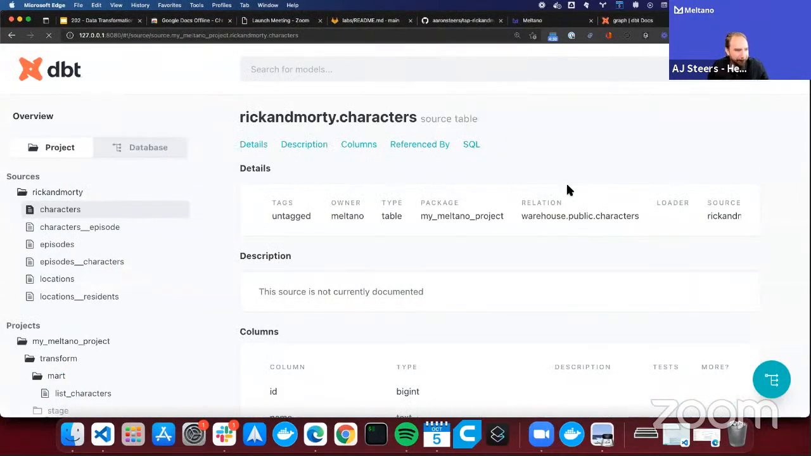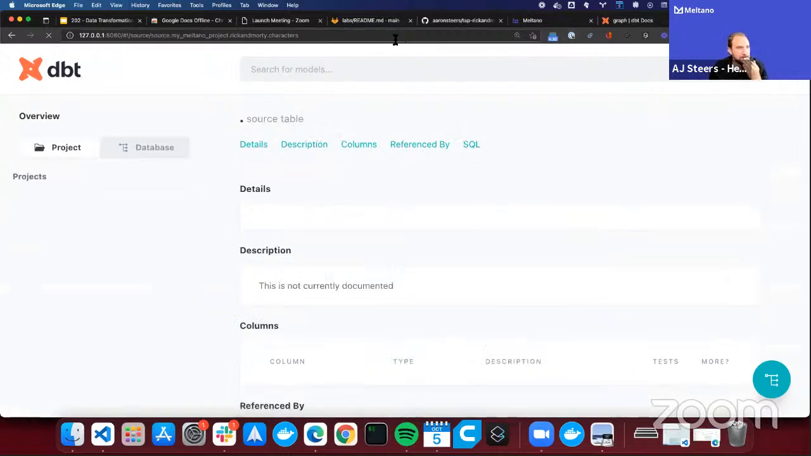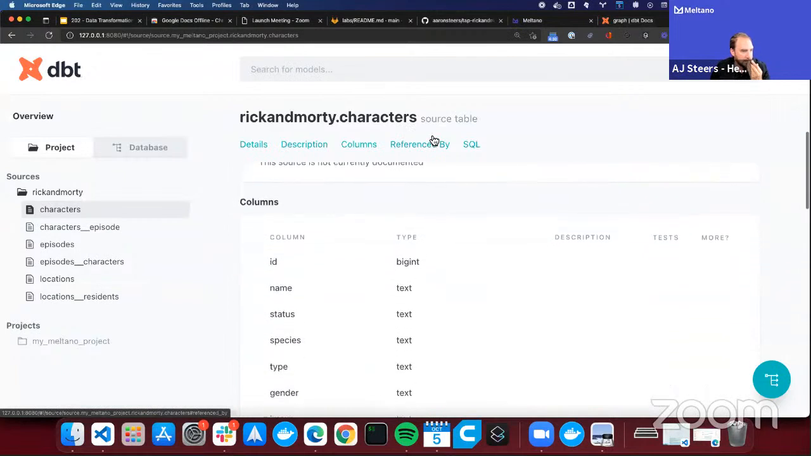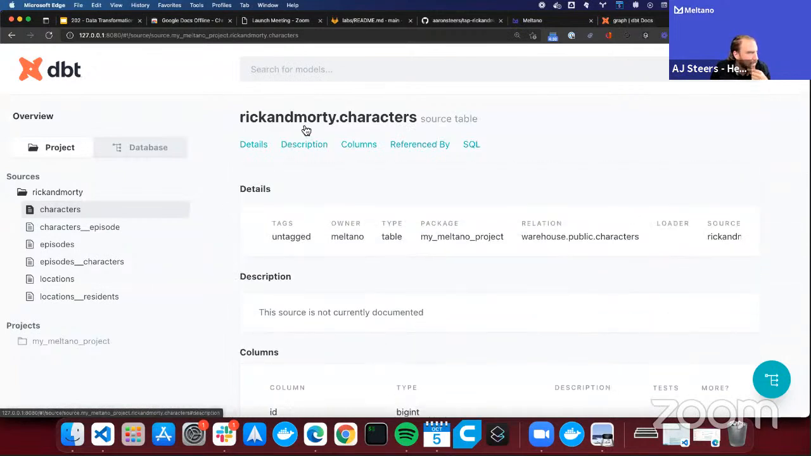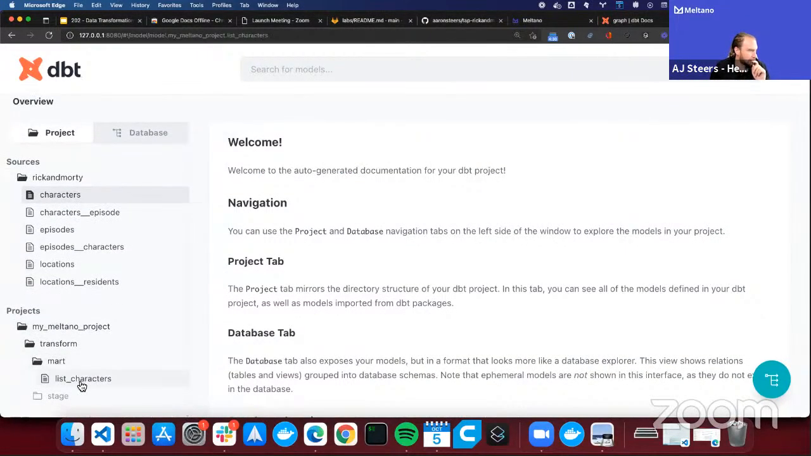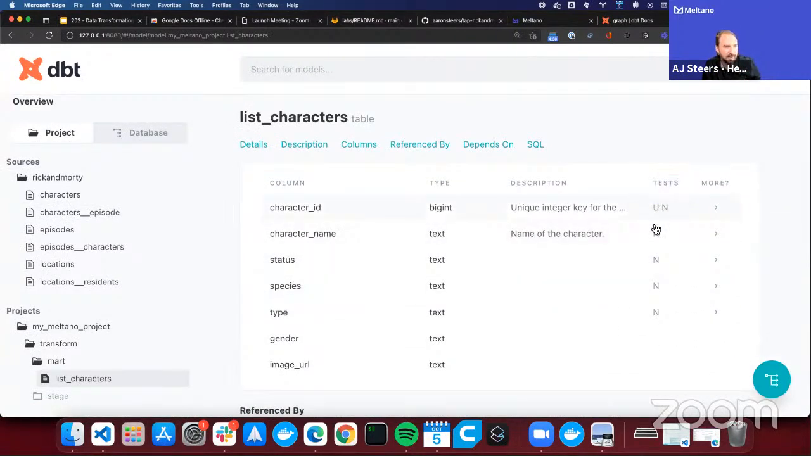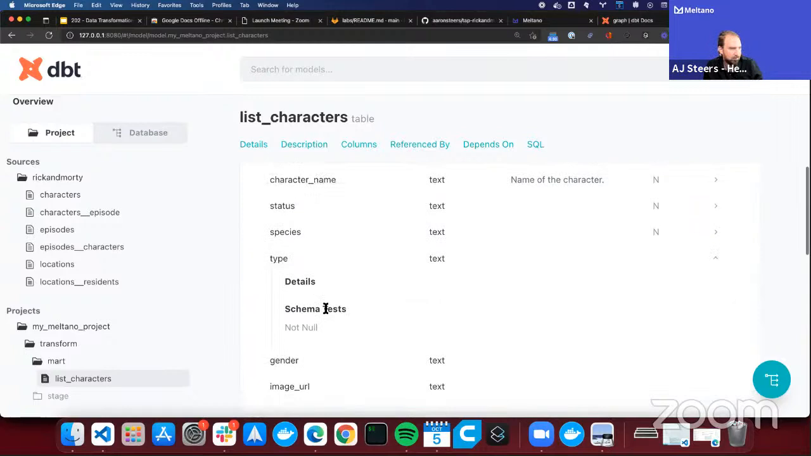Yeah, it's written. Still refreshing. All right, and I'm in the wrong table. Let's go to the correct table. Yeah, so I can see now we have more tests listed. We have one more description added. And all of these, we can click to expand the details here.